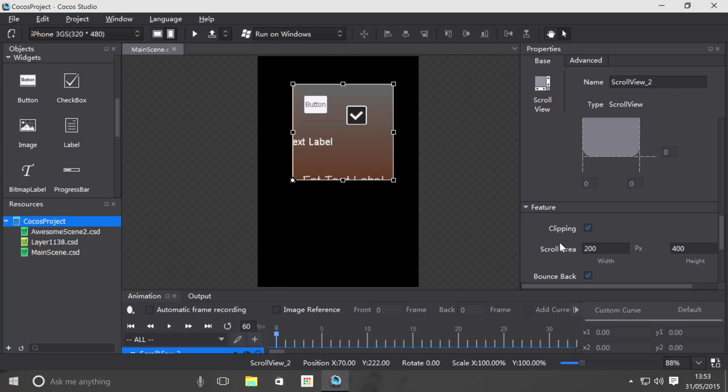You might be wondering, how do I use this in my project? So that's Cocos2d-x, Cocos2d-JS. Not going to cover that because Cocos Studio does not support code, and this is a Cocos Studio tutorial. But don't worry, there will be a link in the description to our Cocos API guide, which covers how to access your scroll view in your project.